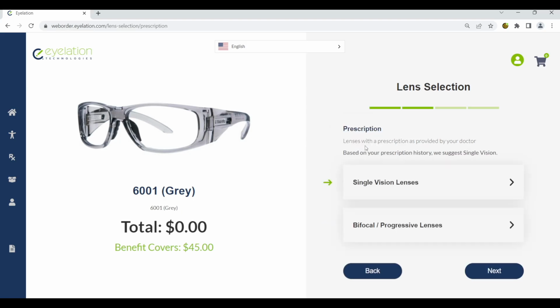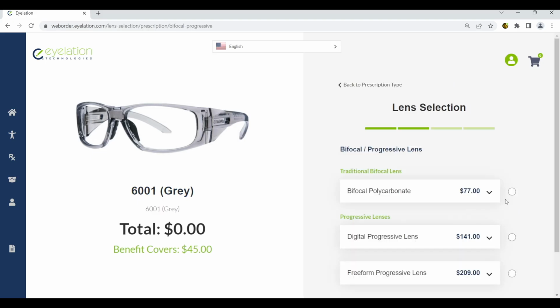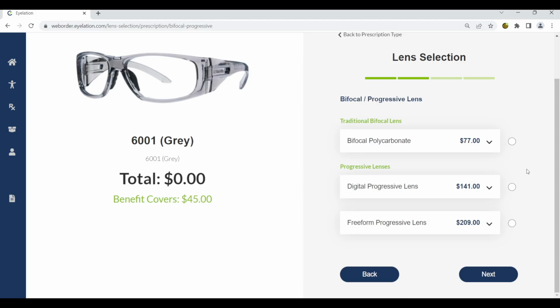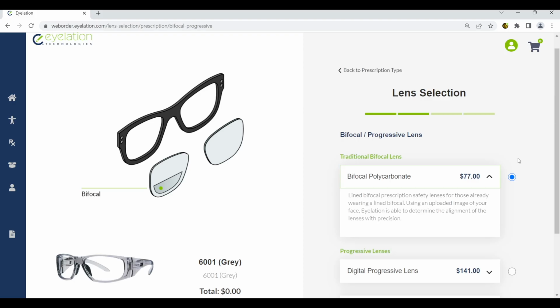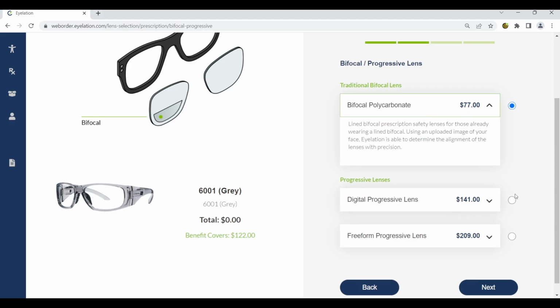Click Prescription, and it will prompt you to choose a lens type that is compatible with your prescription. If you need correction for distance only, you will select a single vision lens. If you need correction for distance and reading up close, you will select a bifocal or a progressive lens. If you select a bifocal lens, it will ask you whether you would like a traditional bifocal or a progressive lens. If you select one of these options, a visual aid and a description will appear explaining the difference between the two. Once you have selected your lens type, click Next, and it will take you to the lens features screen.